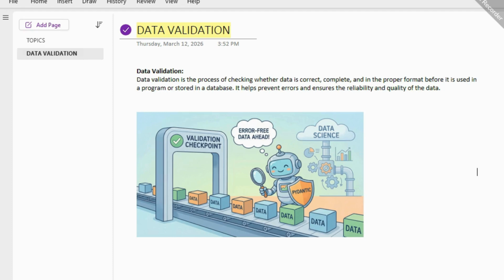Because if the data is wrong, then the result of our program or machine learning model will also be wrong. In programming and data science, this is a very important concept because in real world applications, data usually comes from users, APIs, databases, or external systems, and that data is not always clean or correct. So before using the data, we must validate it. Let's understand it with a simple real example.